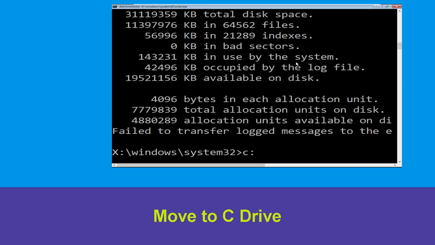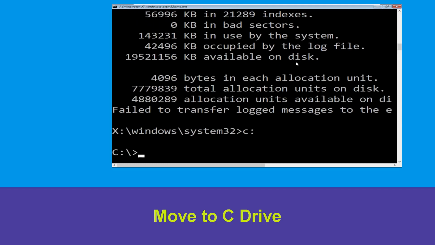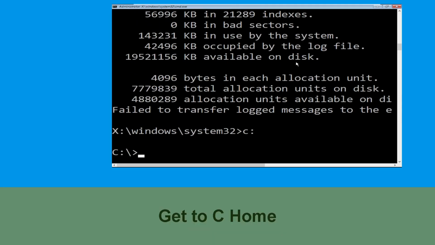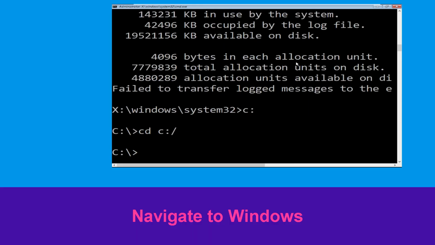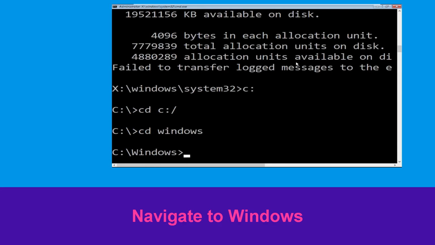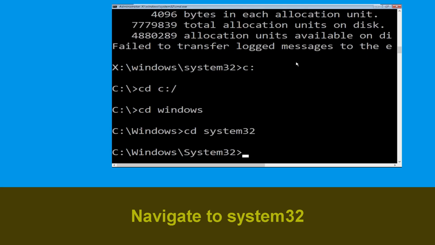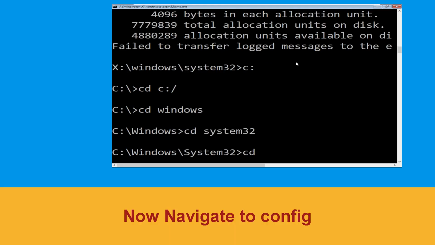Now we need to type this command c: and simply press enter. Then type cd c:/ and hit enter. Type in cd windows and press enter. Now type cd system32 and we need to execute this command. For that, simply hit enter. Now type cd config and hit enter.